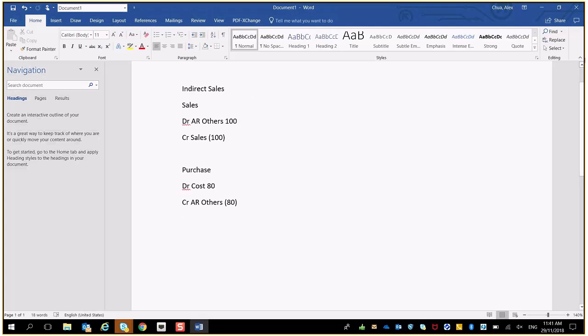For example, a customer pays to a supplier, right? So this one, debit AR others 100. Now we will go from the beginning. Your concept is correct, but our reality is different. Our sales will credit the sales account and debit the indirect sales account. So AR others is indirect sales.